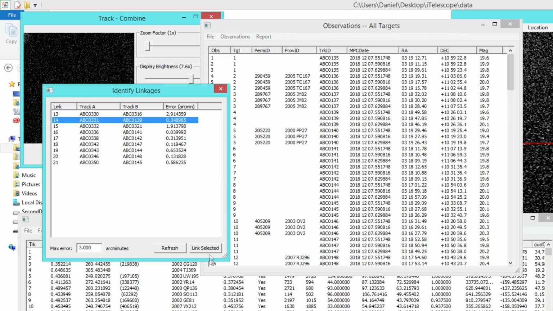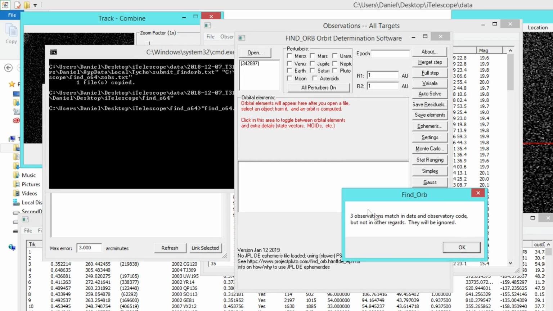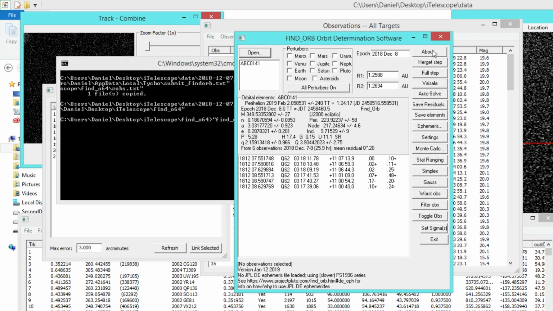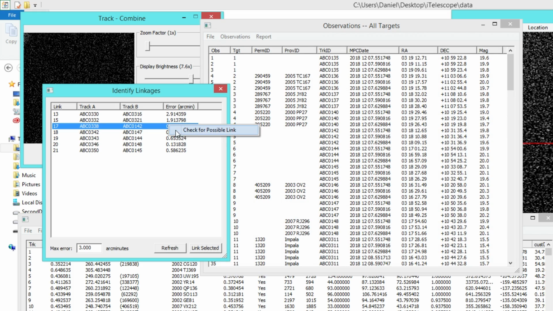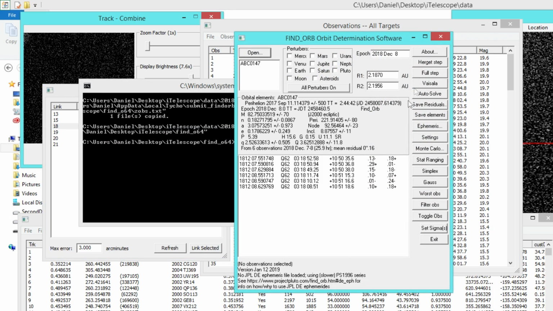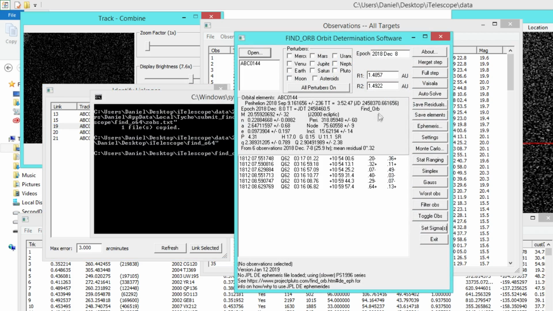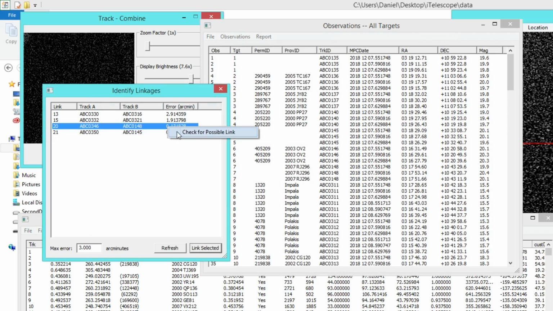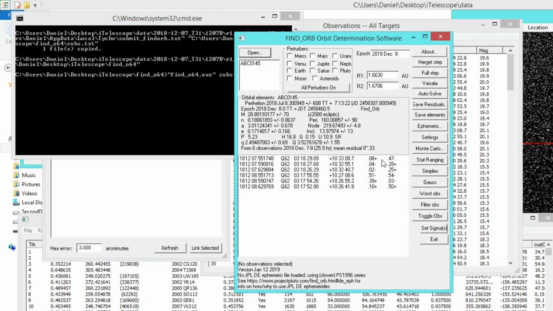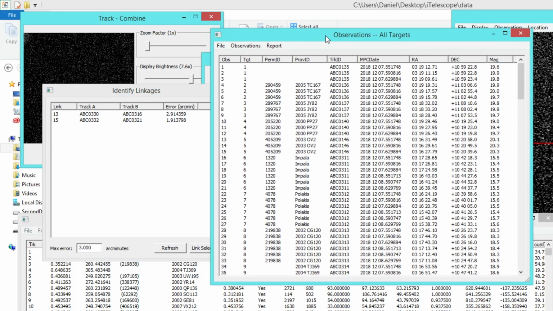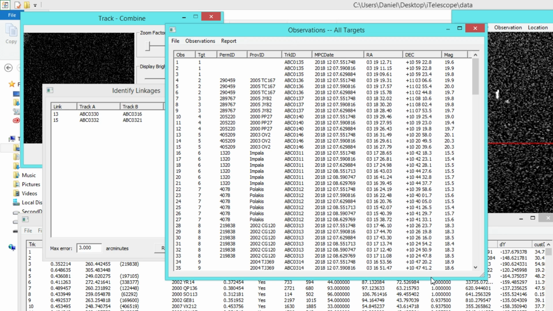This is a good one. We'll see about this one. Okay, this is not a good link, so we'll ignore that one. This one is good. And we'll just keep going. Okay. All right, that one is good as well. And that one is good. So we managed to link a lot of these observations together across these two nights.